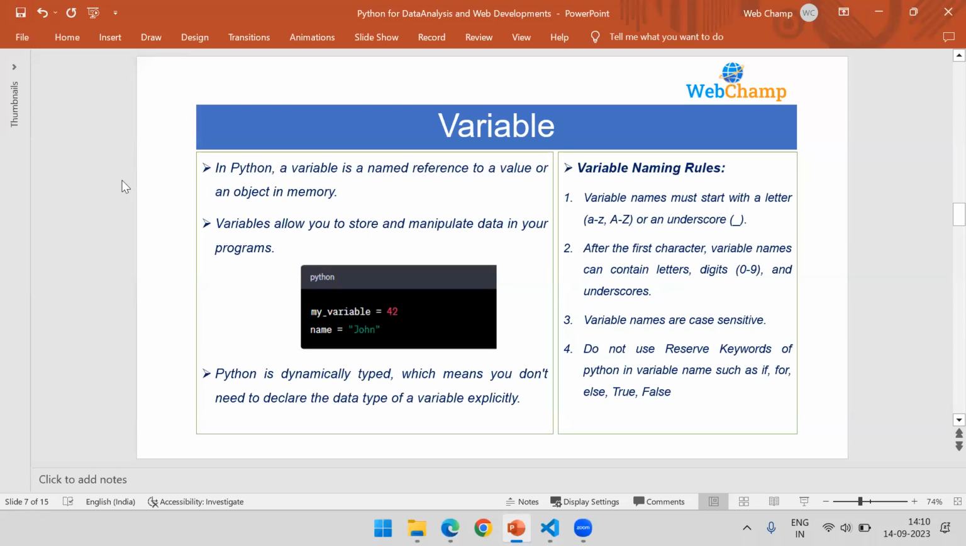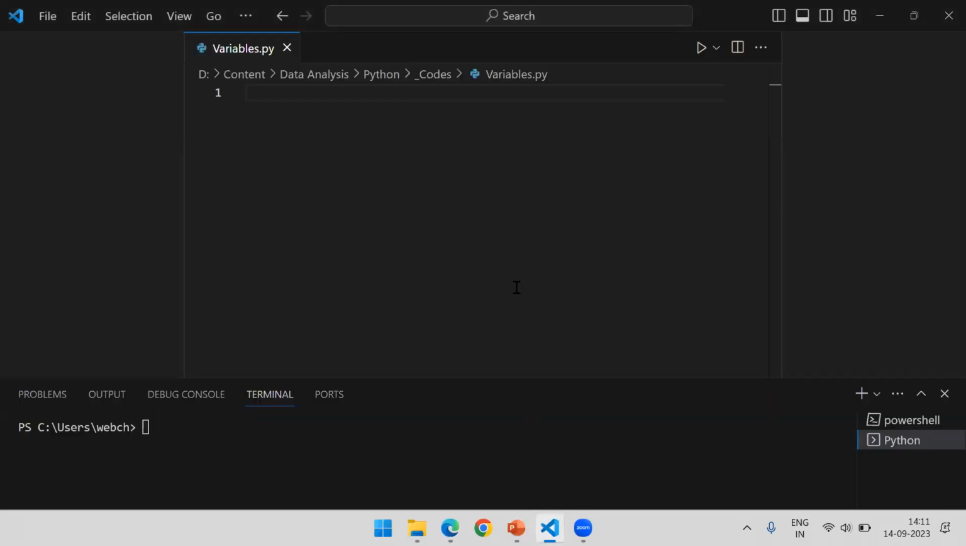A variable is a named reference to a value or an object in memory. Let's keep the object in memory aside and just consider a named reference to a value. We have even used this in our childhood, but we don't remember. You have to correlate these things, and then you will easily understand what this means. A variable allows you to store and manipulate data in a program. Let's see how to create a variable.